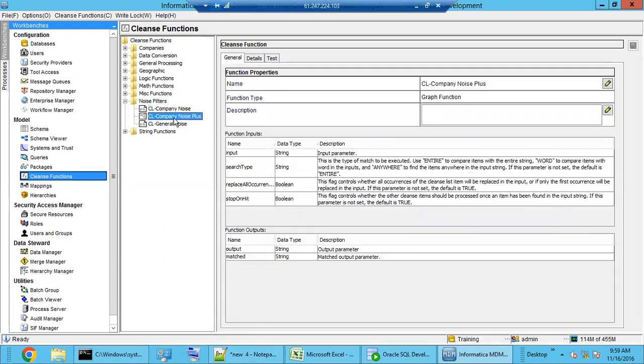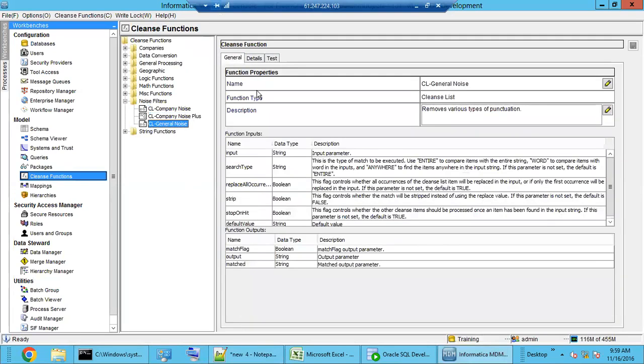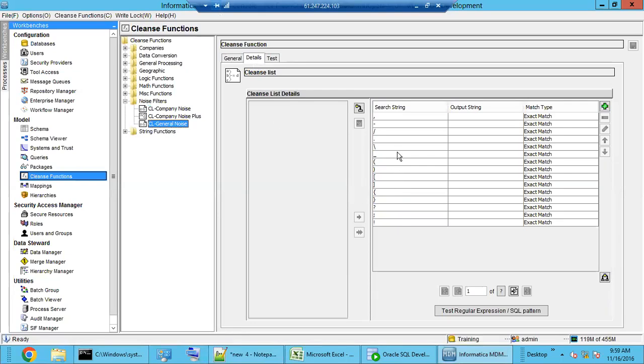Okay, so let me see another example. Here is the function. See, this is the best example. Okay, so yeah, this is the best example. For name also we can use this.